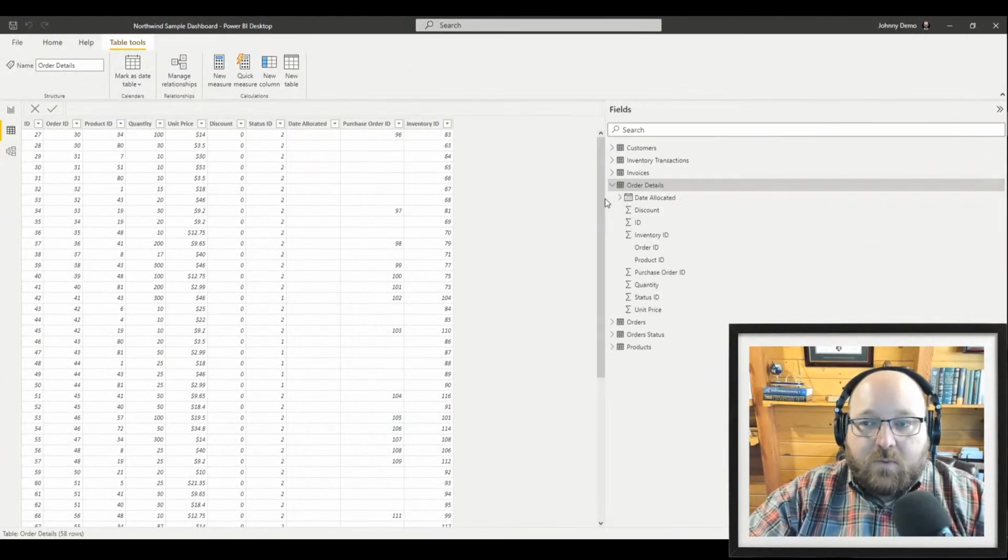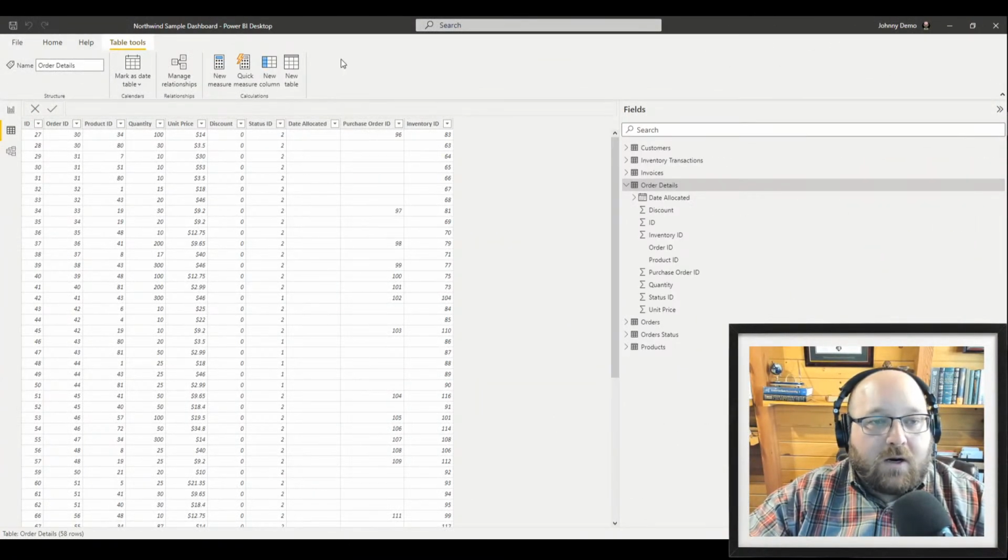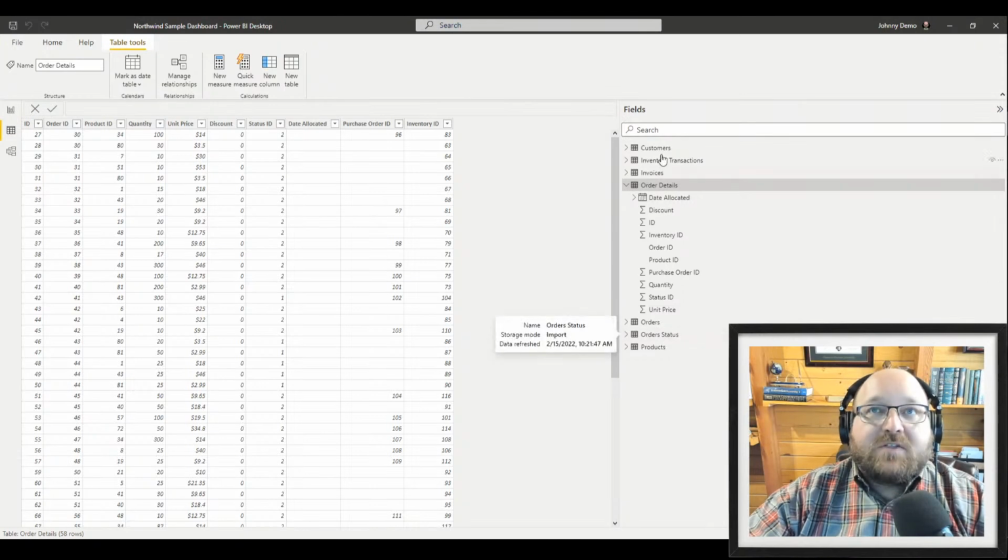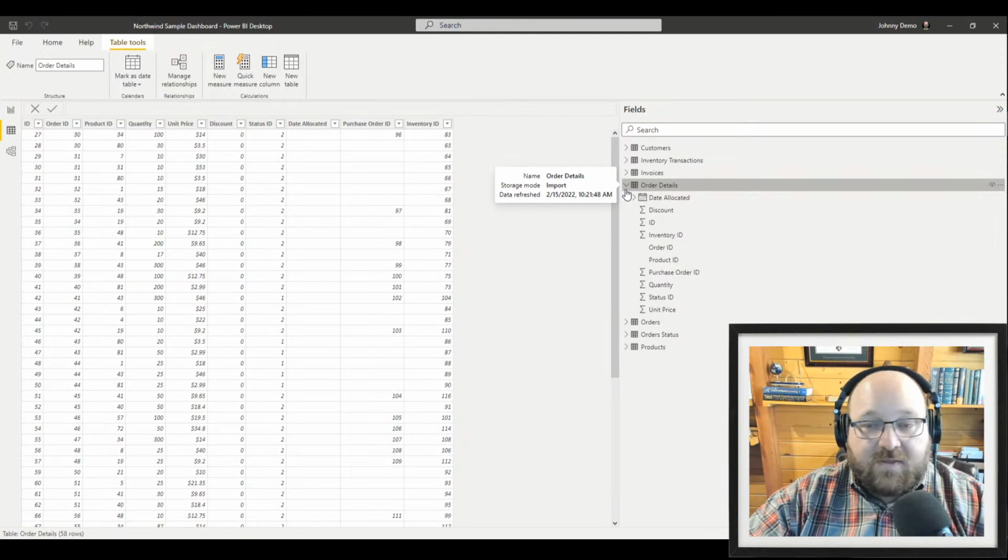All right, so we are in our Northwind sample database and our dashboard, and we're going to come down to our data view. From our data view, on the right-hand side under our fields section, we're going to see the different fields that are present. These are just the tables and, again, the columns inside of those various tables. And we're going to work with our order details one.